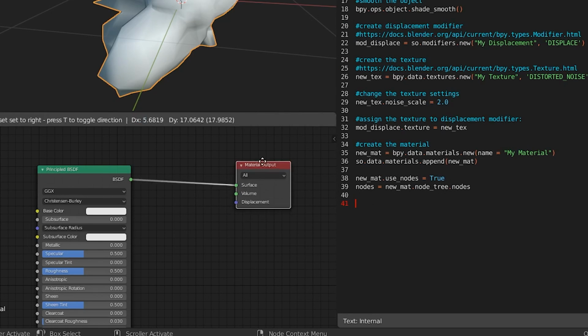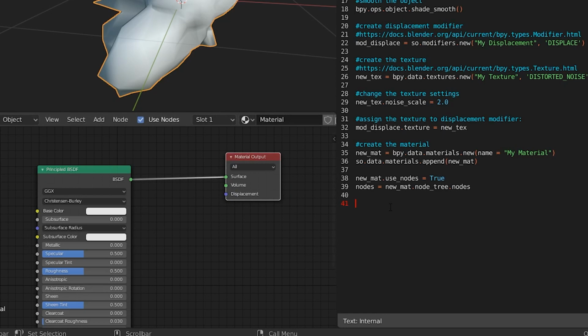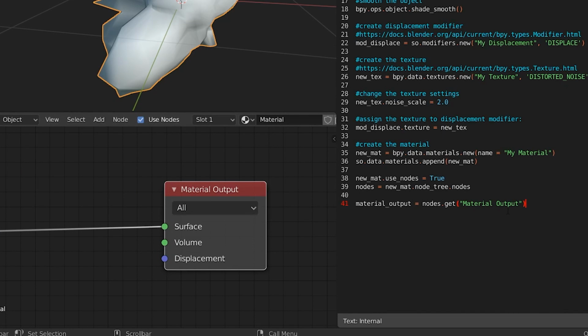I want to create a reference to the material output node, first of all. So I'm going to type material_output equals nodes.get. Basically, this is a function for searching for a node. And then by using a string, I'm going to type in material output. So this is basically going to find the material output node and store it inside of our material_output variable.